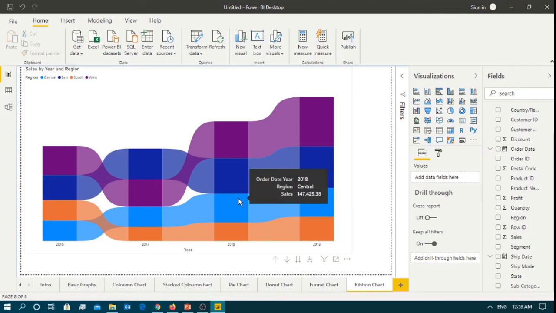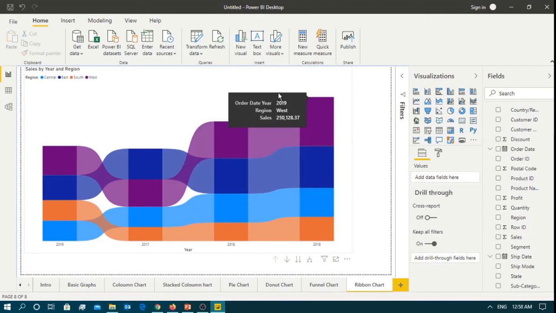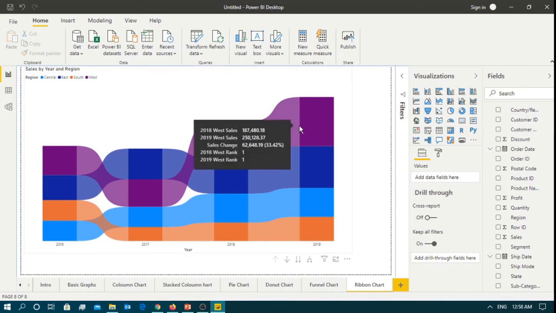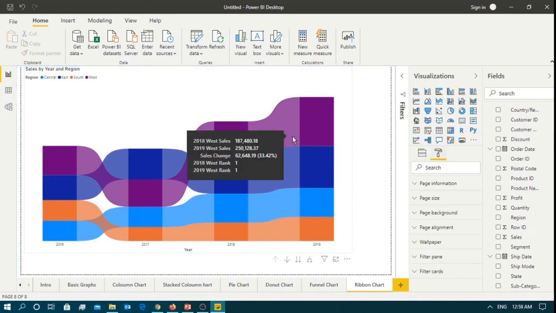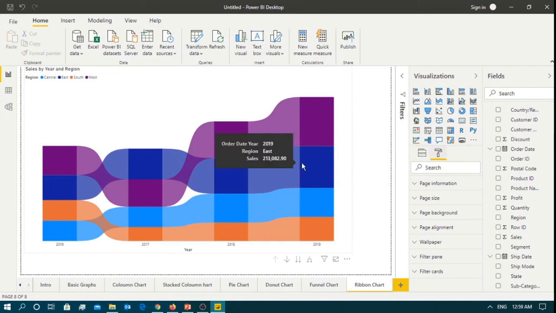This is simple to understand if you just remember that this chart is on the basis of ranking in terms of whatever category we have selected. In this case we have sales as value, so on the basis of sales different regions have been ranked, the highest being at top and the region performing worst in terms of sales at the bottom. You can try different formatting options as per your requirement. So this is all on the ribbon chart.